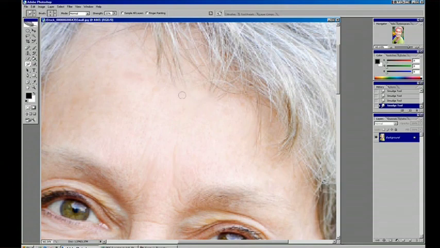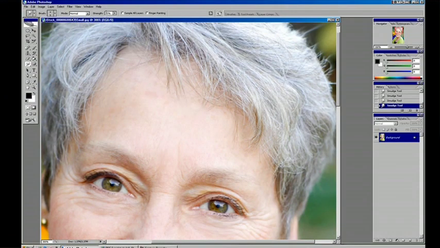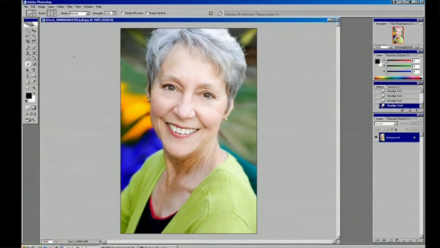And there we go. So just make sure you're adjusting your strengths and your brush size. And you can get a whole variety of effects with the smudge tool.